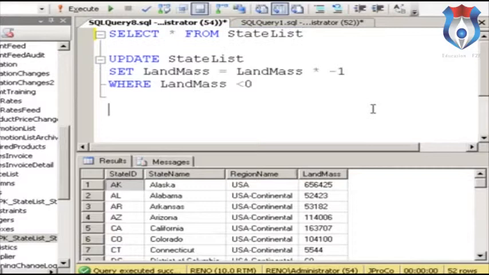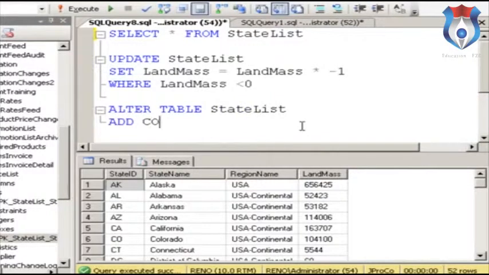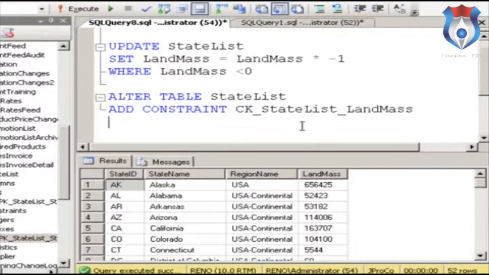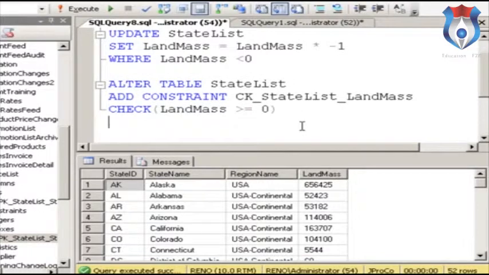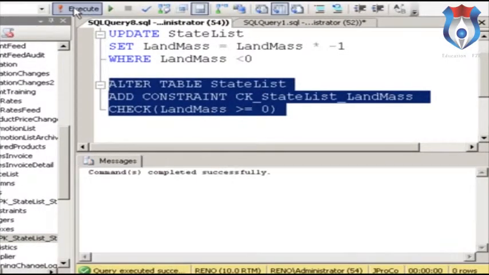Well, it would be easy for somebody to update or insert a new record with a negative number. So we're going to add what's known as a check constraint, and it's going to check to make sure the number's positive before adding it in. Let's write ALTER TABLE state list, and we're going to add a constraint called CK for check, state list, and we will check the landmass. Now we're going to check it to make sure that the landmass is indeed greater than or equal to 0. Run the ALTER TABLE statement.